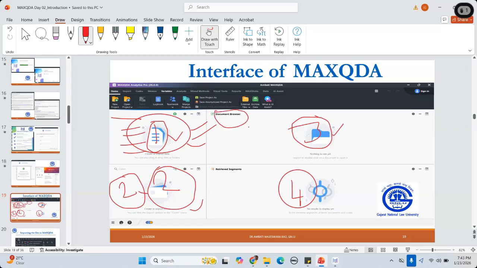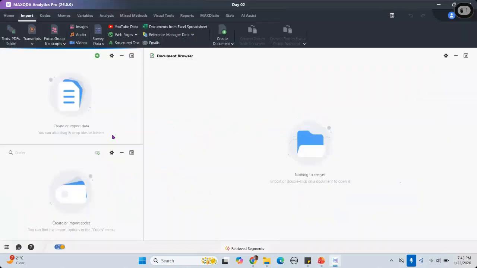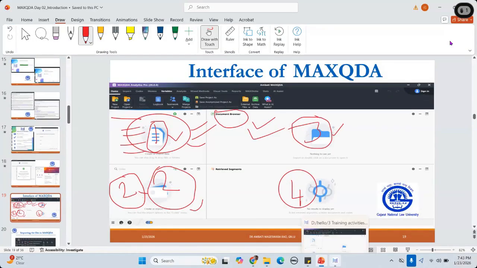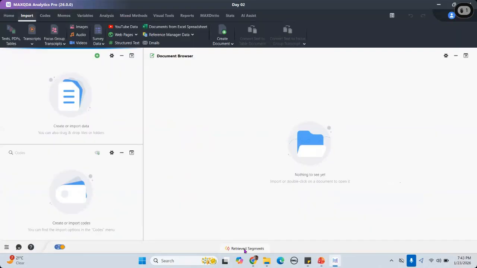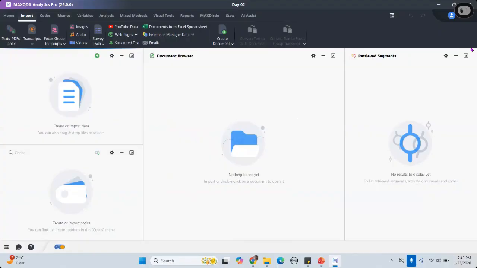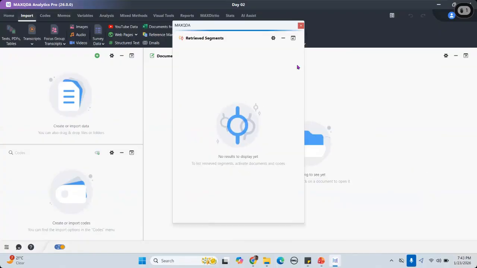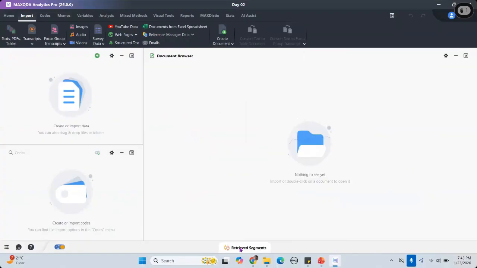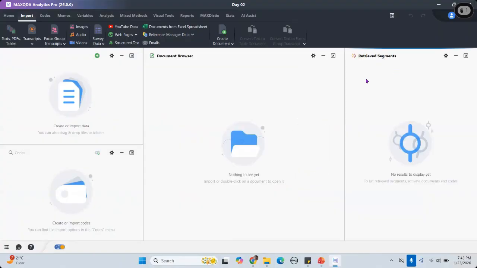Whichever document you are going to work on, we are going to open all the documents here. Now the question is, here I can see only 3: 1, 2, 3. But in my PPT, you can see there is a fourth one. What happened to the fourth one? Look here at the bottom of the window. There is an option called retrieved segments. Just click on it. I got the fourth window.